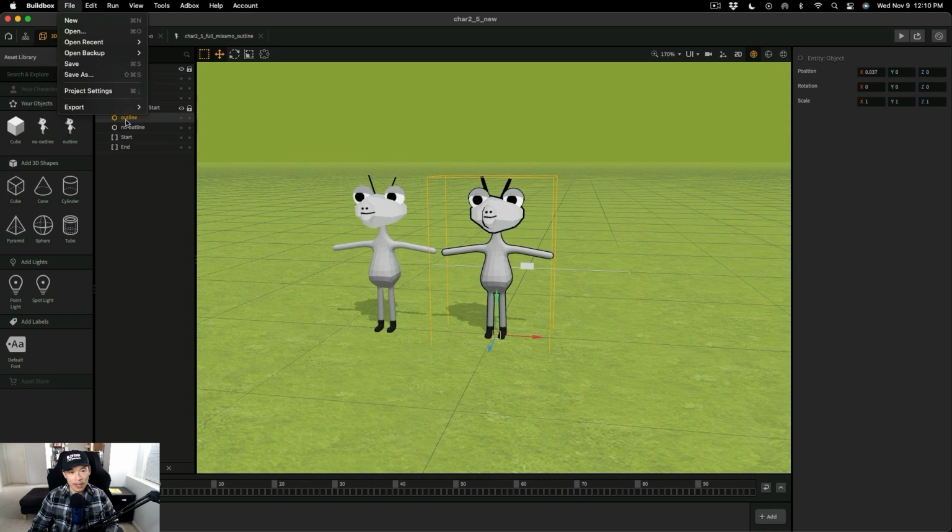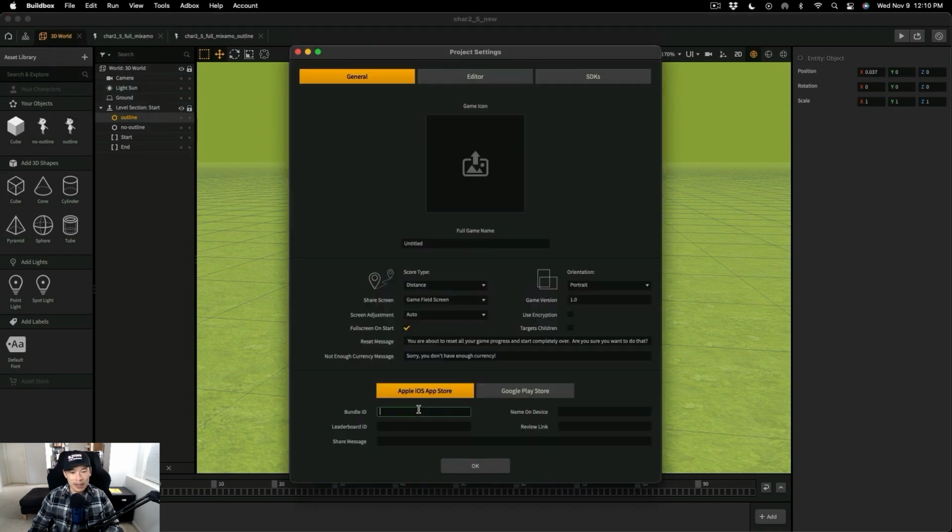To get this on our device, we need to go to project settings, add our bundle ID. Mine's going to be the same thing. I use the same bundle ID for all the characters. It's just easier to test if you have one bundle ID and then test all your games with that one bundle ID. The only difference is if you're submitting the game on the App Store, then you need to have a separate bundle ID. Otherwise, I just keep everything under one bundle ID. So much faster, so much easier to remember.